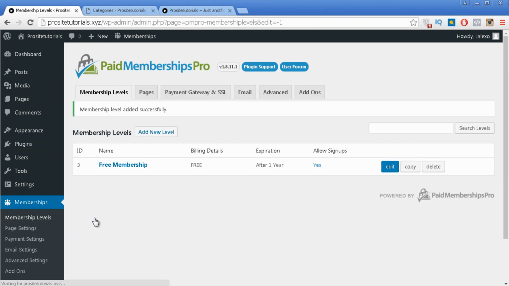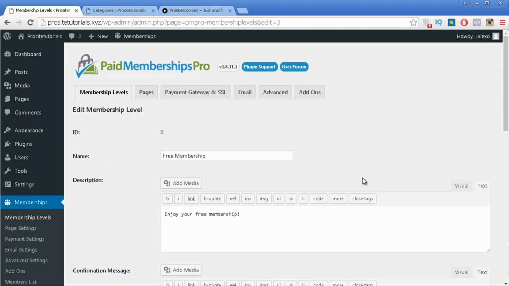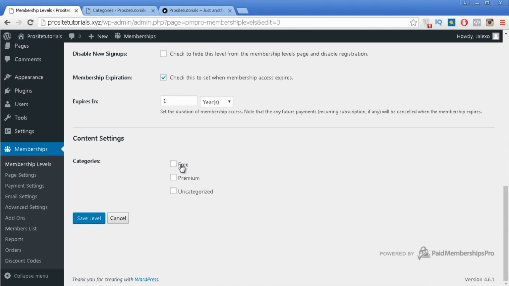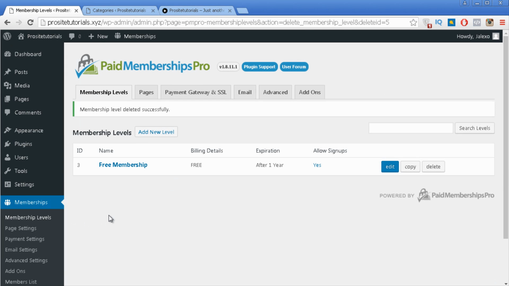Save level. Let's go once again to edit, so I can choose the category that I want to use for this membership level. And let's select free category and just save level once again. Now we have our free membership level, and I'm going to create a premium one. This is the one that will generate income inside of my website. So I just click on Add New Level.